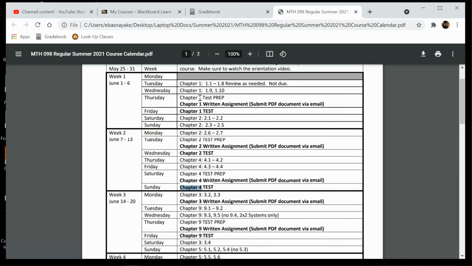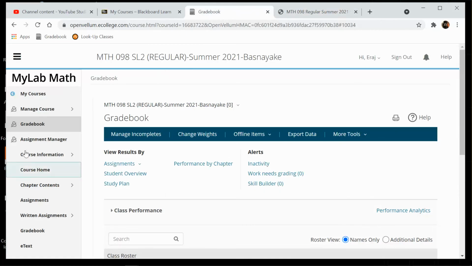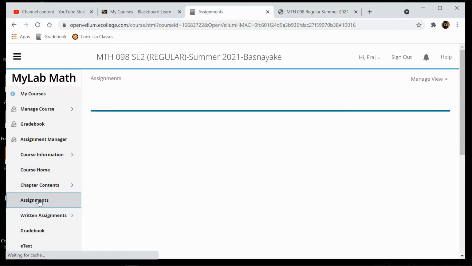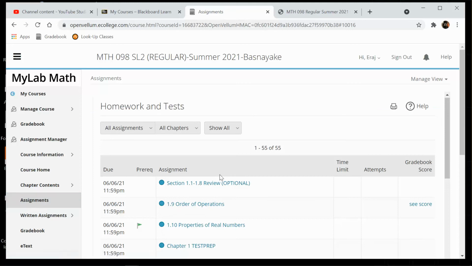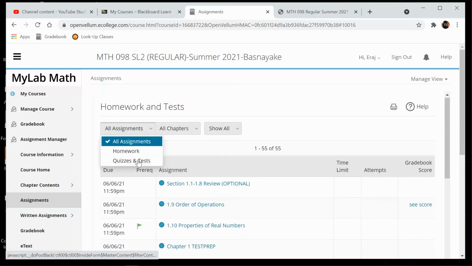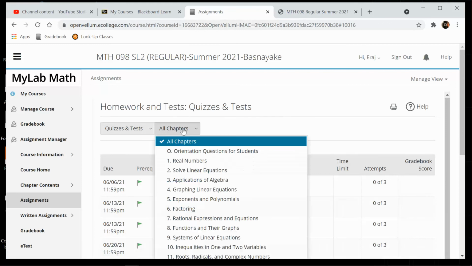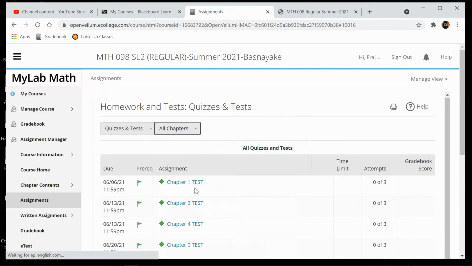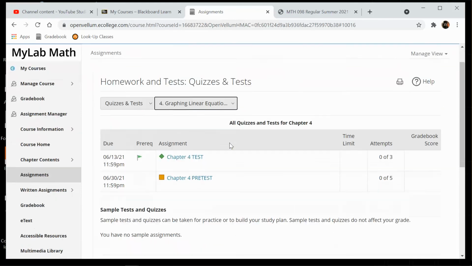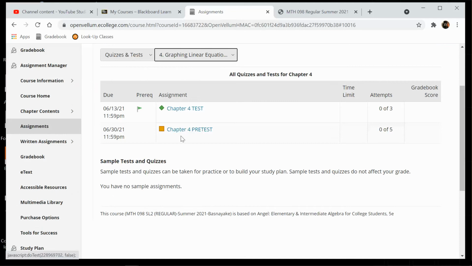So what do you do? Sign into MyMathLab, and you work your way down to assignments again, and again you see all your assignments, but you can help yourself a little bit by doing quizzes and tests. And if you want to narrow things down, you can say chapter 4. You can see two things right there. So these are essentially two tests.